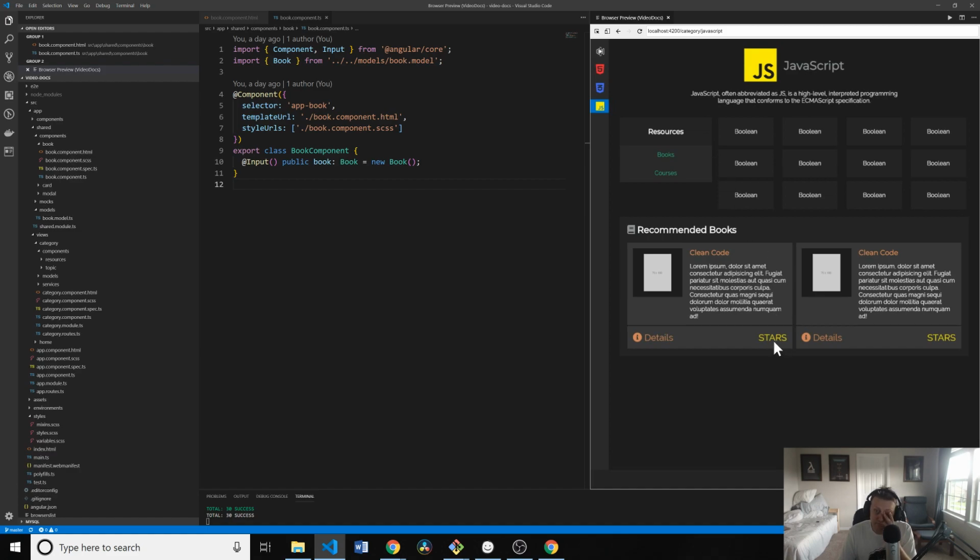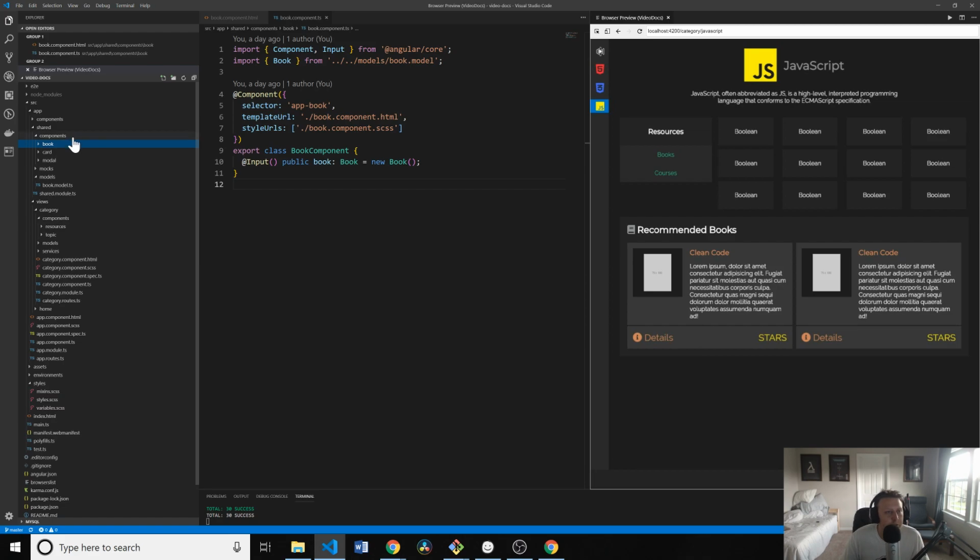So I think what I want to do is build a stars pipe in case we want to do something similar, because if you remember correctly, it's going to bring up our Trello here.